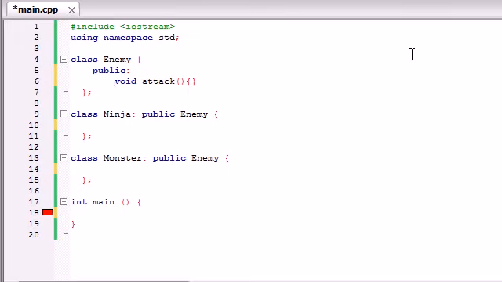So what we want to do is make this function virtual. Whenever you make a function virtual, it means that you're going to be using it polymorphically, and that way, whenever later on we're using enemy 1 attack, enemy 2 attack, it knows that it's supposed to look in the specific class for that function instead of using this function right here.